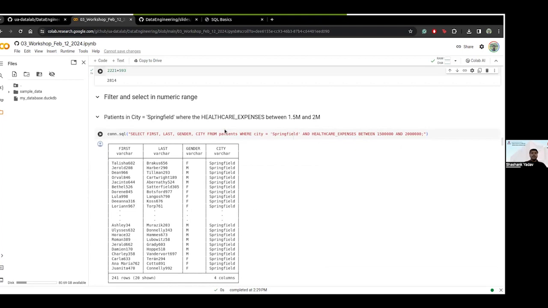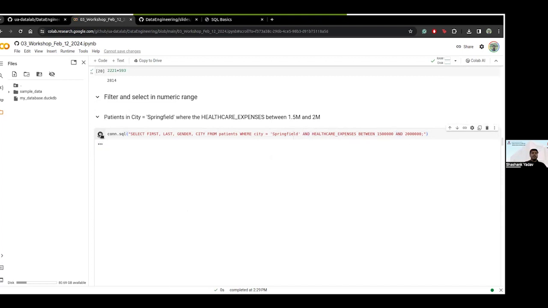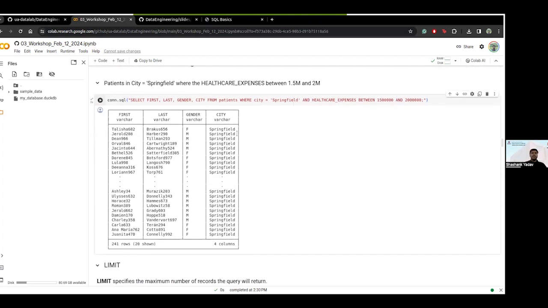So for this example, let's say our question is: find all the patients in the city Springfield where the patient's healthcare expenses are between 1.5 million and 2 million. We looked till this point at where city equals Springfield. The next thing you need to add is healthcare expenses between, and just put the numbers. So it will filter on healthcare expenses, see if the value lies in between this range. And then once you run it, you have all the patients here.